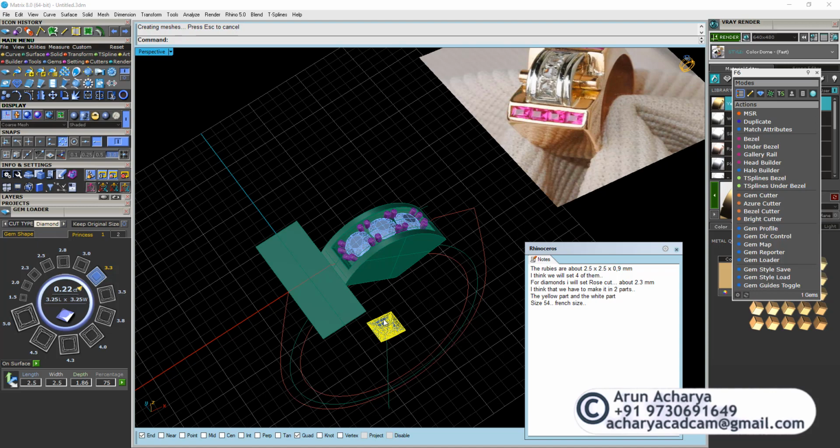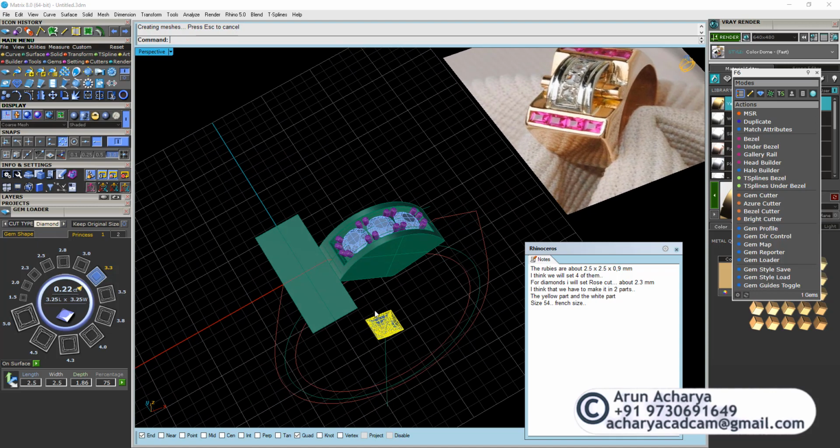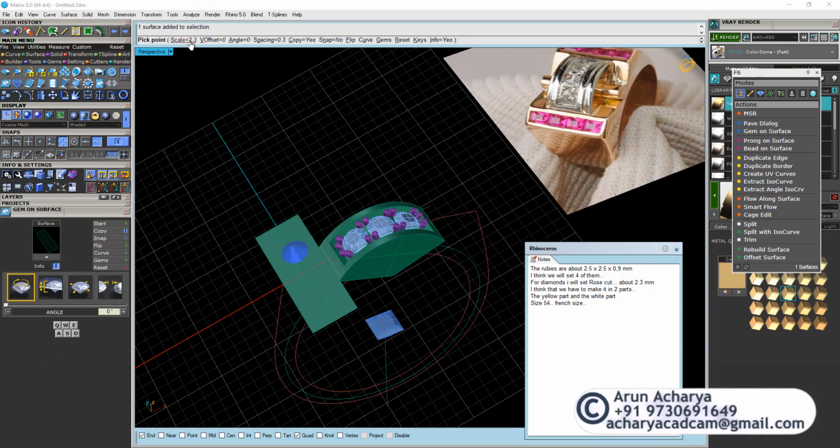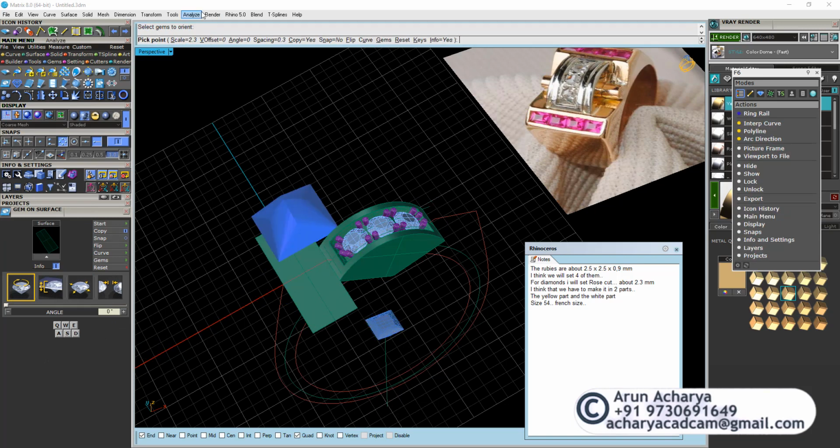For example, now it's coordinating to the world axis, so that's why we have the stone over here, but that's fine. Or you can just click here and click on gem, select the gem, and you have it here. Size is 1, and we flip it.